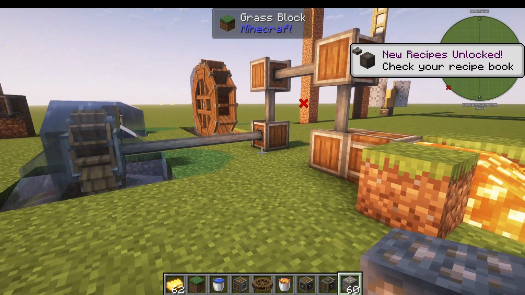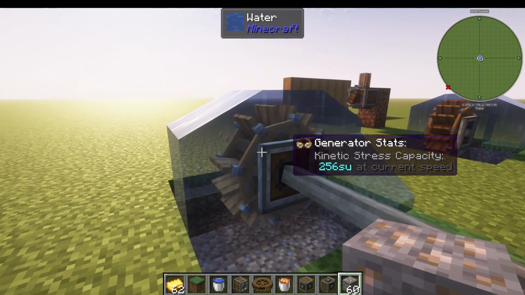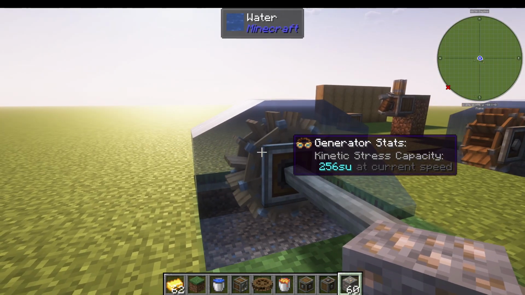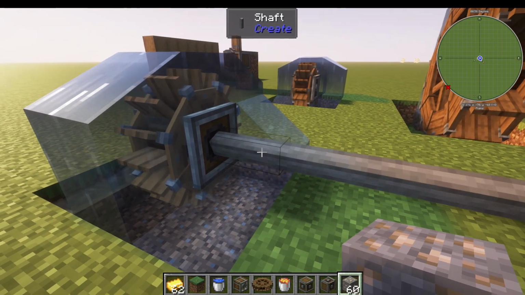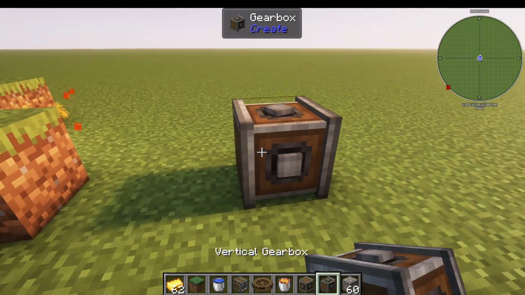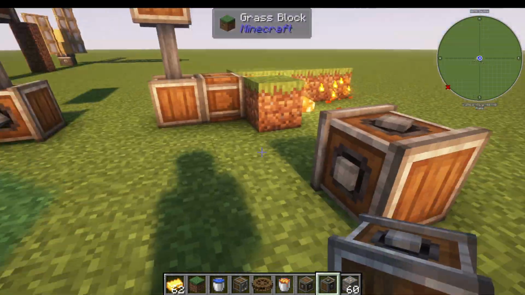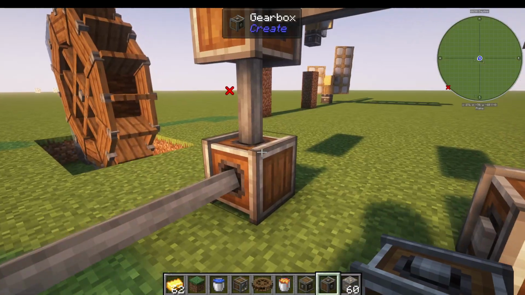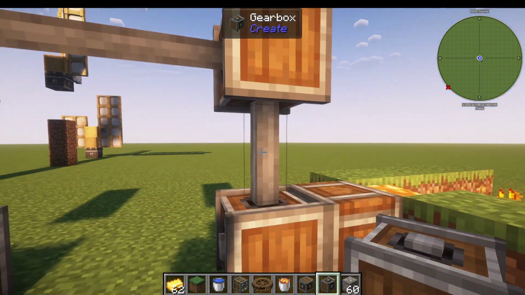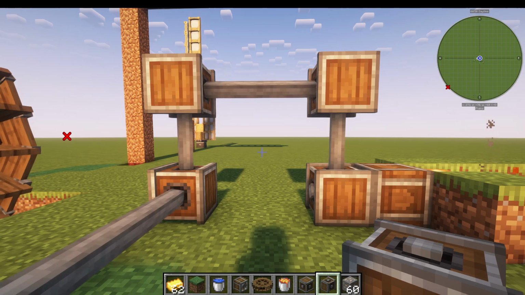So let's actually see this in action. What I've done here is I've got my water wheel spinning this way. If it was spinning the other way, it would do the opposite, and that's going to make more sense in a second. I've added on some shafts, and then what we have is a gearbox. So a vertical gearbox, you can see the shaft is going in and then up. So that's how we can turn corners, etc. So it's going in here, up there, in here, down here, and I'm just using this as an example.